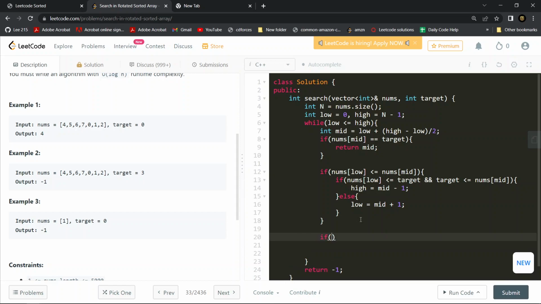Next, if nums of low is greater than nums of mid, this is the else part for this condition. So instead of using if, I will directly use else, and this indicates that nums of low is greater than nums of mid. Then we can definitely say that the right side of mid will be sorted. From mid, the right side part is sorted.